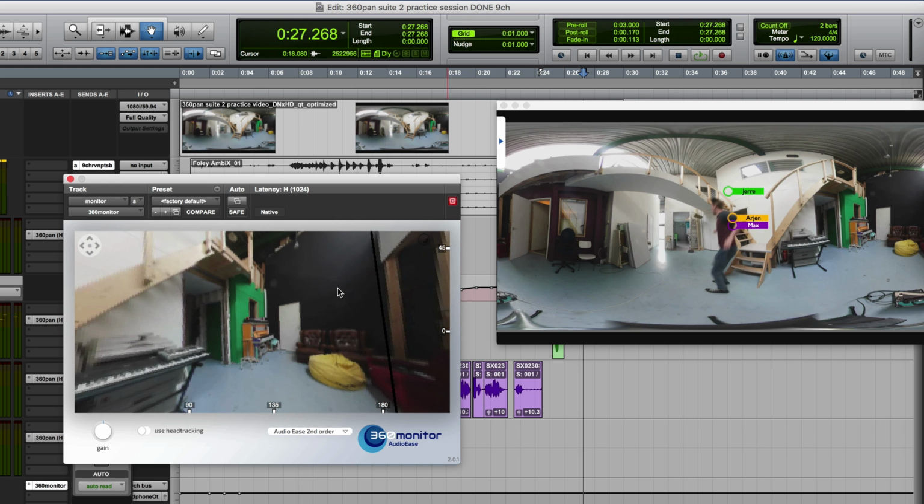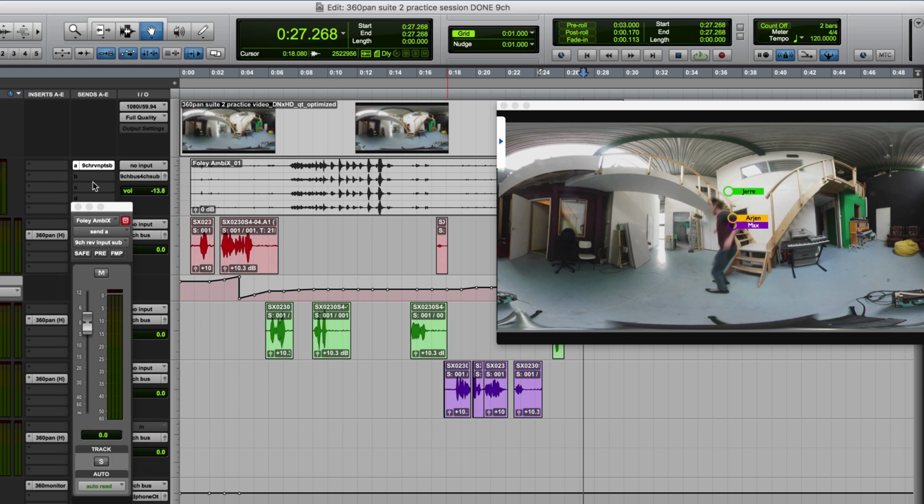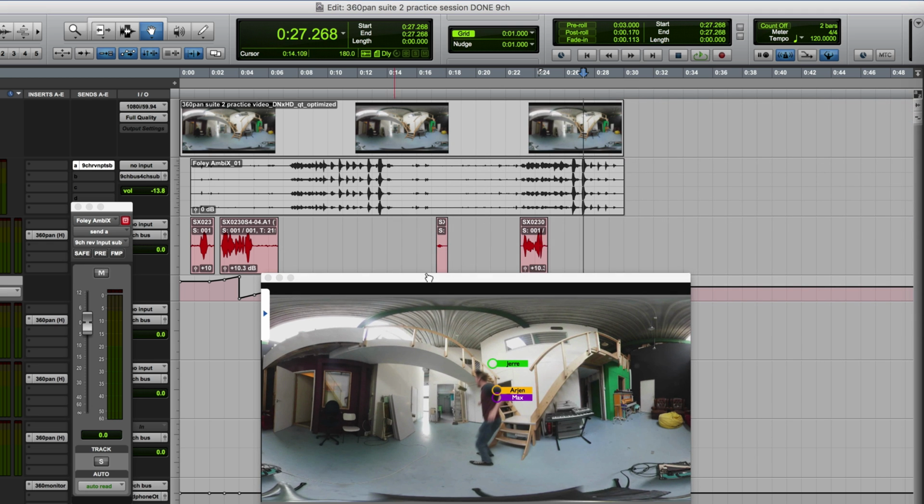So that distant sounding track really has a place in this Ambisonics mix now because of the tightened reverb.